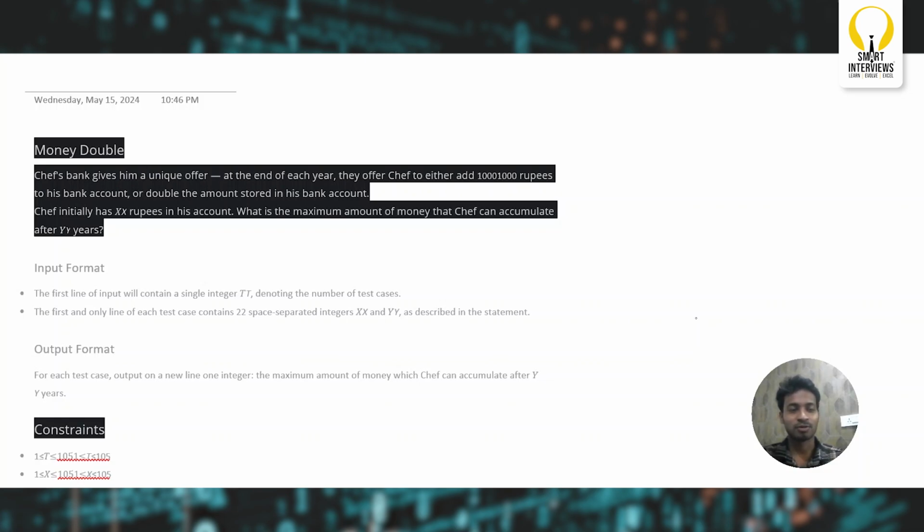Let's start with the first problem of Starters 134. It's a very simple problem. You have been given two values, x and y. X is the initial amount that you have in your bank, and y is the number of years.